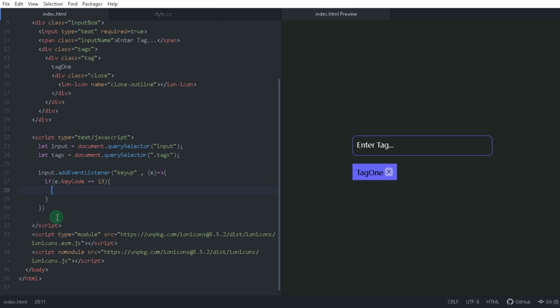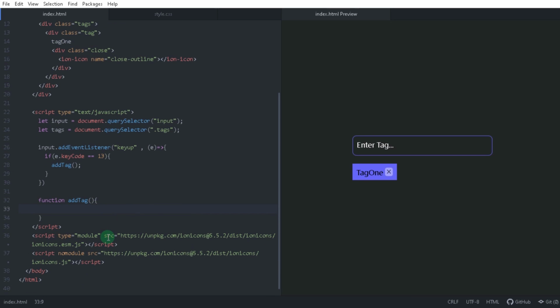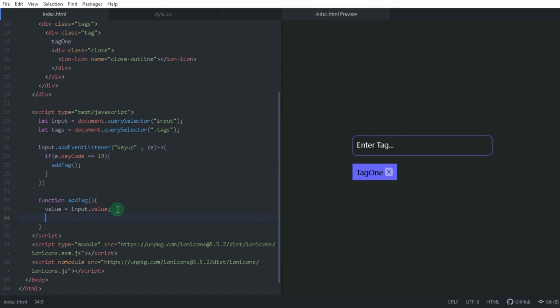In that case, I will trigger another function which will be named addTag. We will just create the function which creates the tag that we just called there. In this addTag function, first of all we will take the value of input inside a variable, input dot value. This input dot value will give us the value of this input. Right here, if I have my name written in it, it will give us this value inside this variable. So we will check whether this input is empty or not.